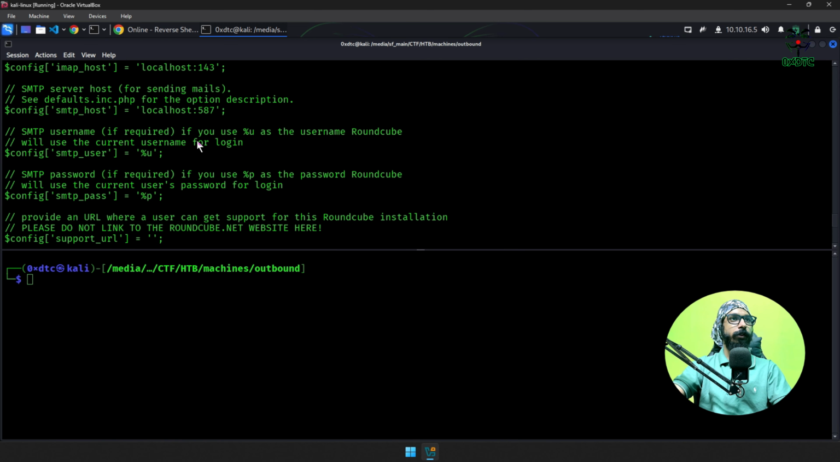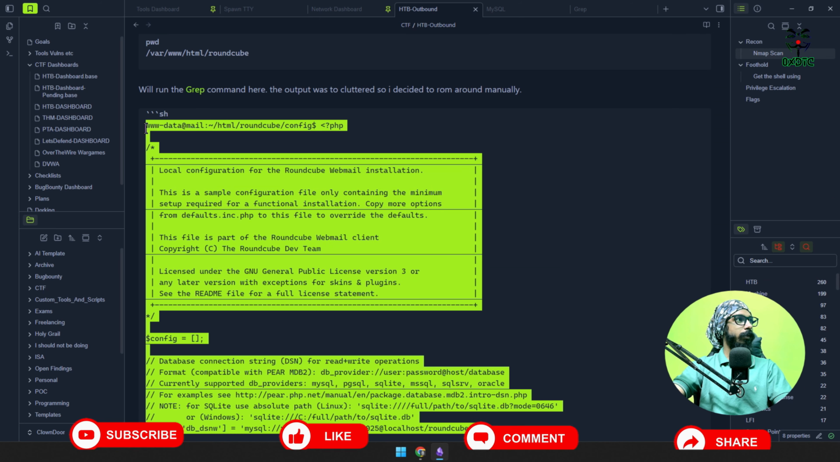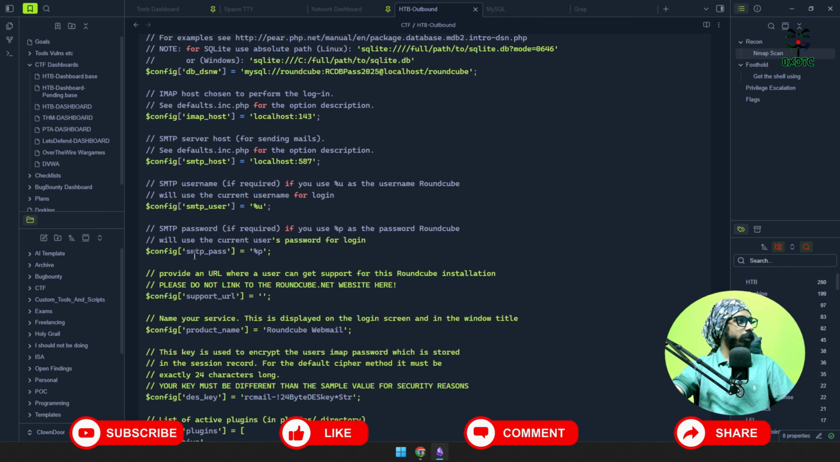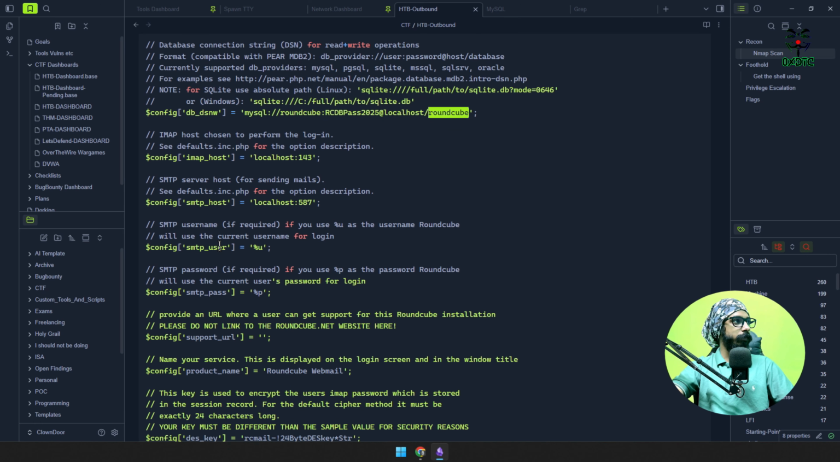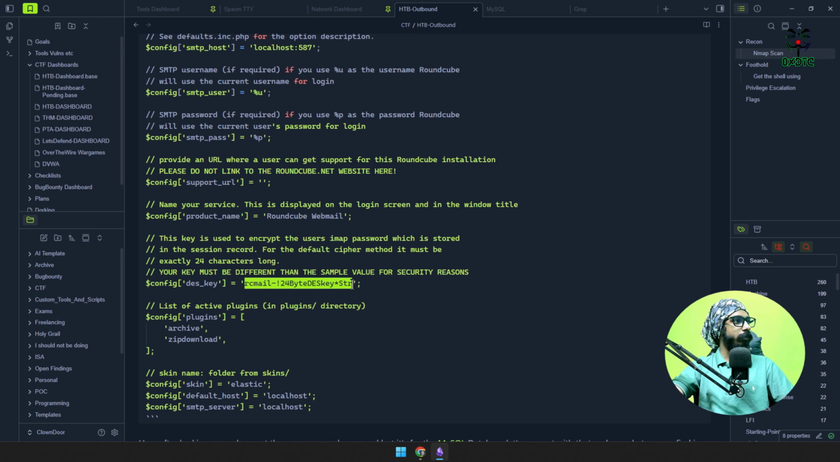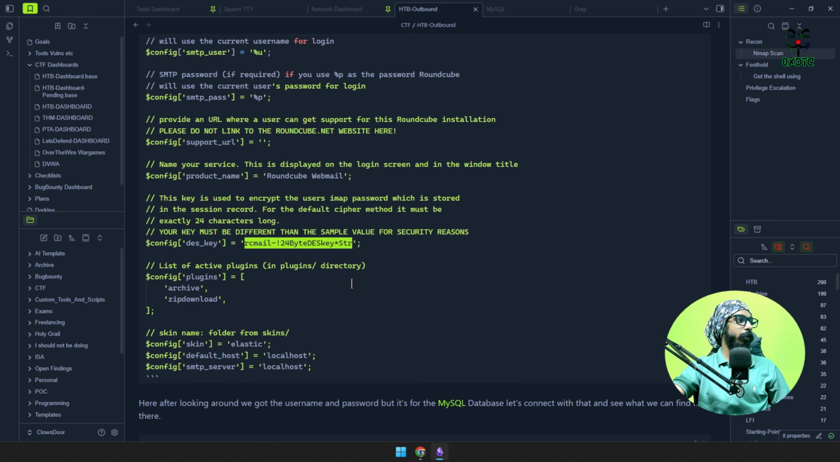This time I'm going to copy this whole file till here and paste it over here. So what do we have here? We have a username, we have a password, we have the database name, we have some sort of key. We probably need this key to decrypt, because as we can see, this key is used to encrypt a user IMAP password in the session record by default cipher method. It must be exactly 24 characters long. So we might need this also to decrypt the password.